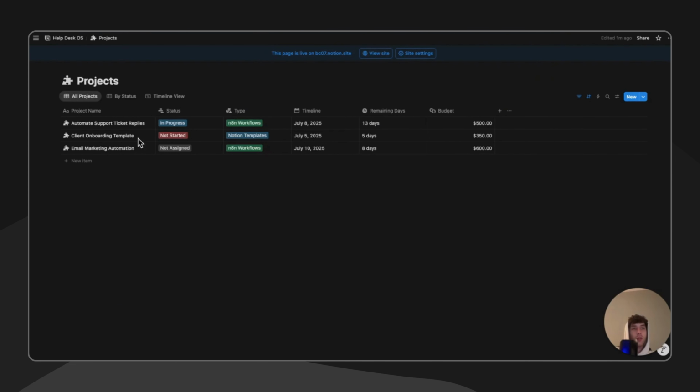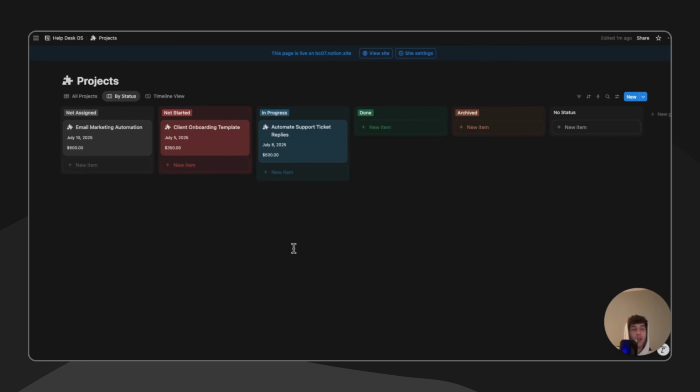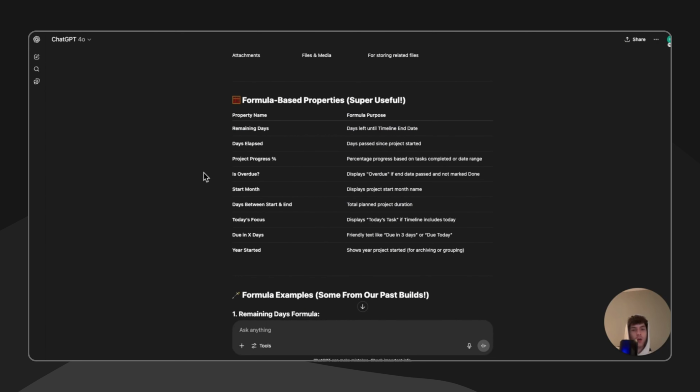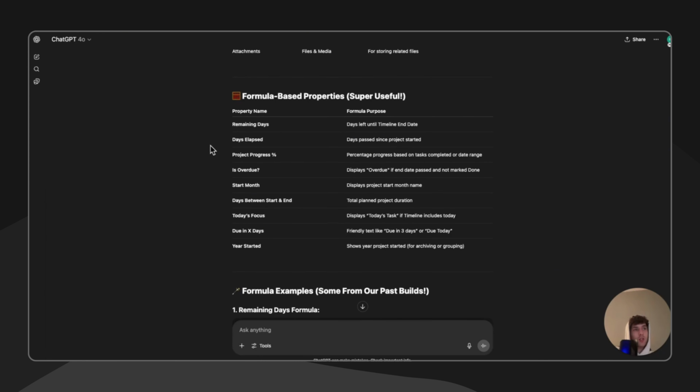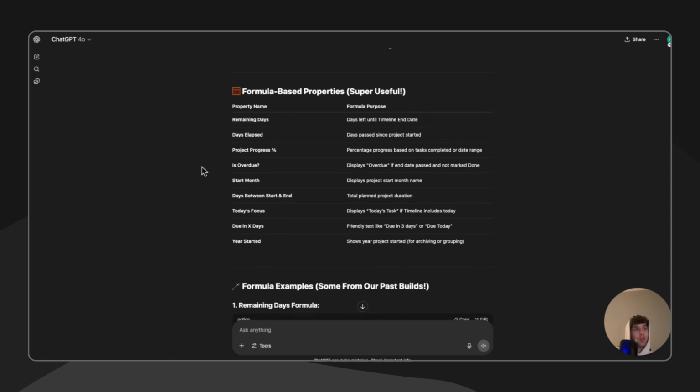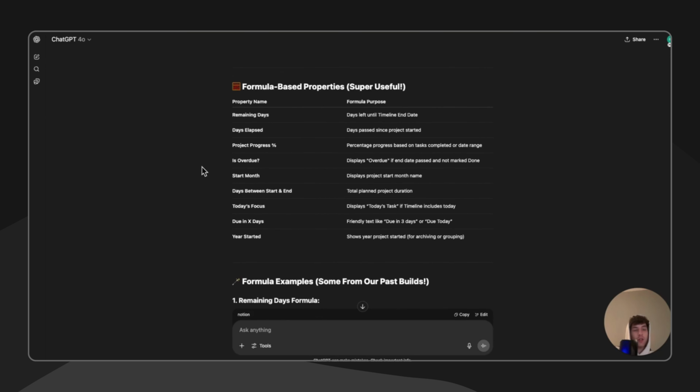So if we go over to the projects database and then we go to the by status, you'll see that we're greeted with a Kanban view. And from this point, there's really endless options. So if I hop over to ChatGPT over here, you'll see that I've already asked for a couple formula options to be generated for us regarding the projects page. So while we're looking at this, you can see that ChatGPT's recommended remaining days, days elapsed, and just a bunch of formulas that we can use within this database.